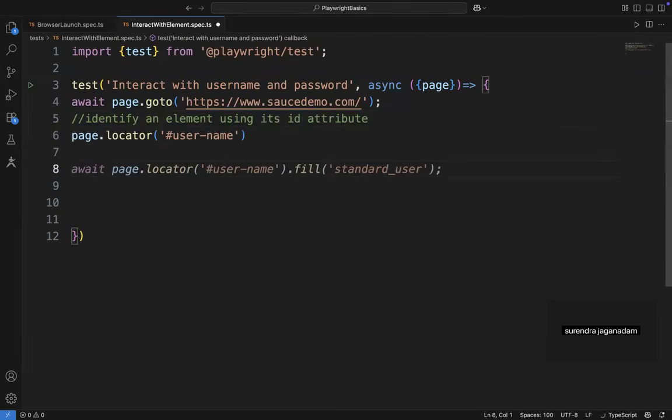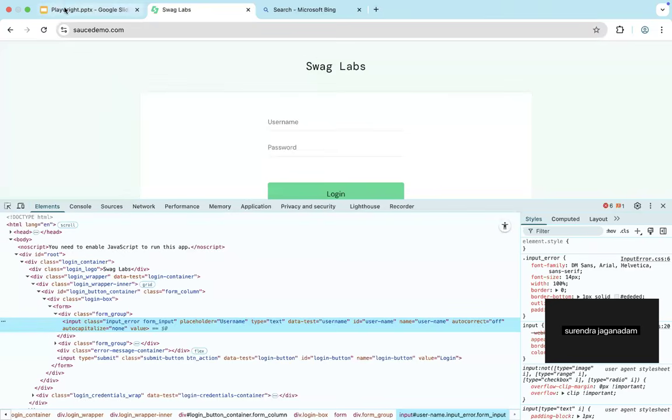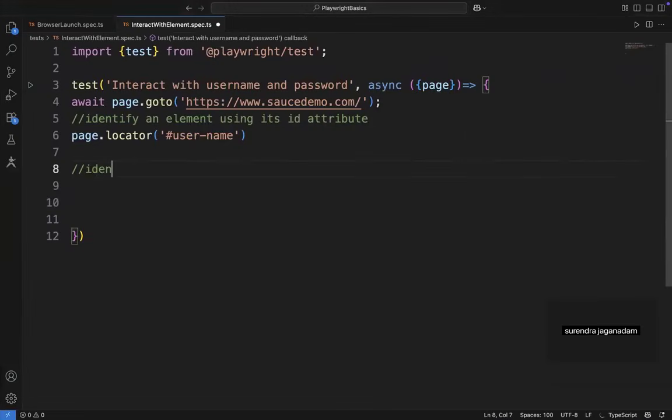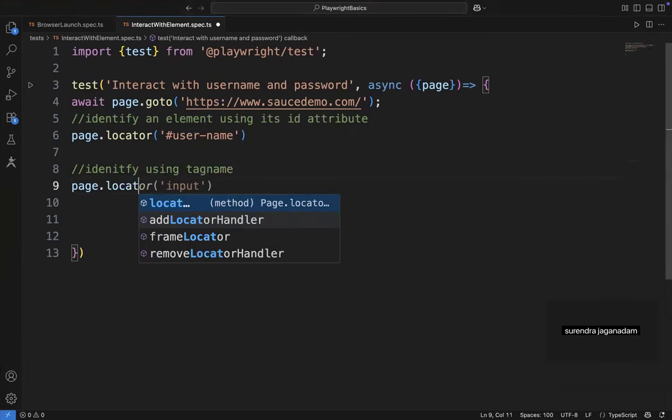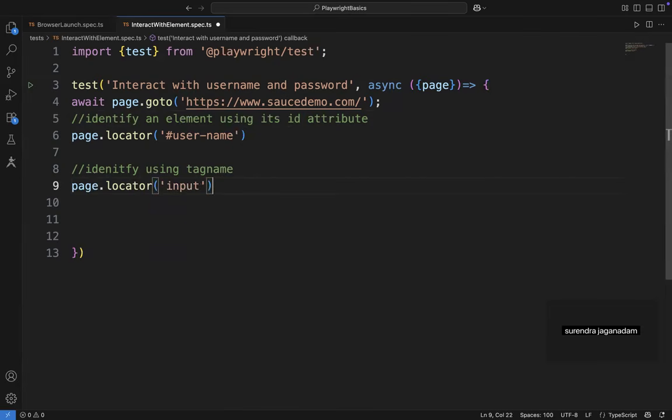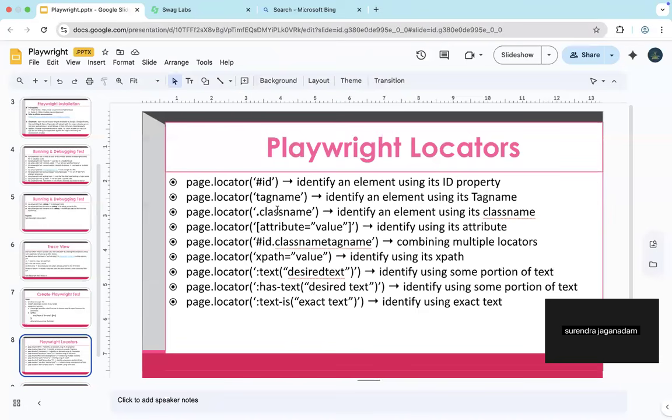Perfectly all right. And then the next one, once we have identified with an ID, is using the tag name. See, in general, what is the HTML tag name? We have seen that the tag name is this one, right? So the tag name for this particular username field object is input. So here I'm directly specifying identify using tag name. Page dot locator, and that particular object is of course having an input tag name. My Copilot is prompting, so I was just accepting it by pressing the tab button. Perfectly all right.